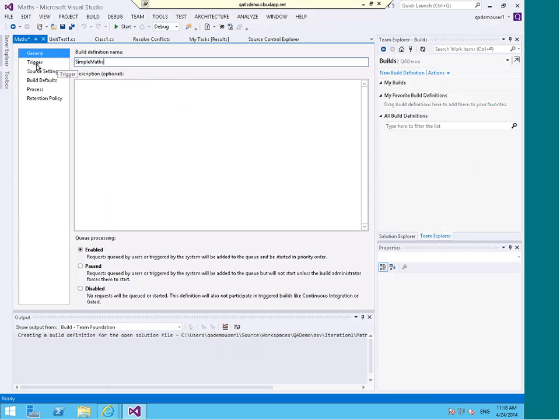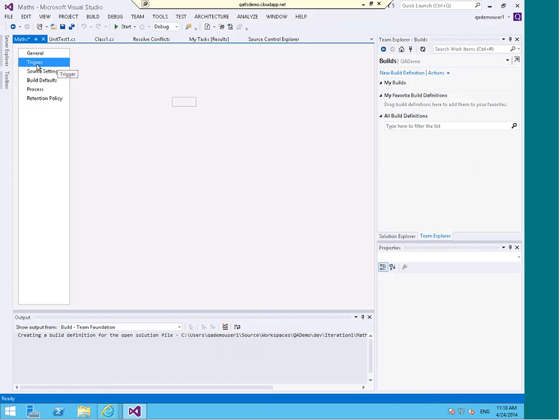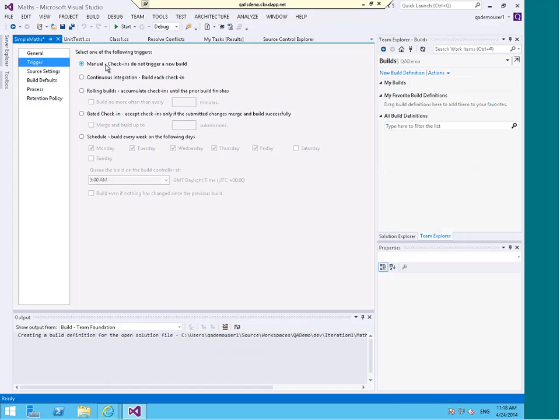Okay, my trigger in this case is going to be just a manual check-in. I'll rephrase that. It's just a manual one. The check-ins don't trigger my build. So really, a developer is going to have to manually start off the build process, or perhaps your release manager, or someone responsible for build.